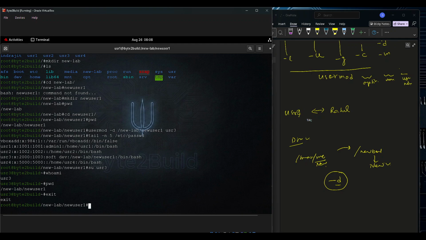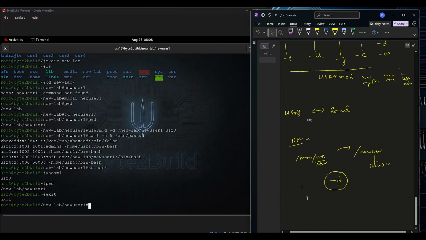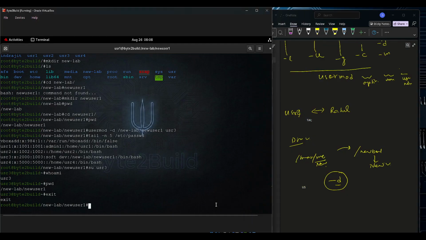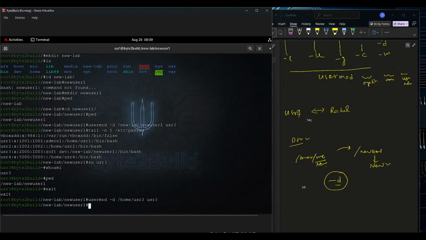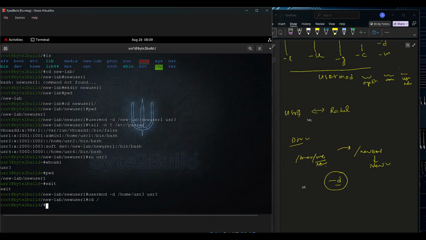So suppose you have made changes, and no, I don't want that one. So I want to go back to that folder for user 3. The same command will be done: usermod -d, and the home directory is /home/user3, for which user? User 3. I'm back to that one command.